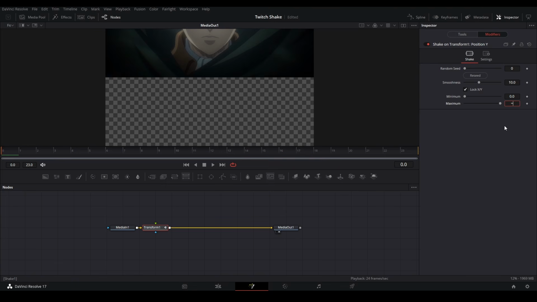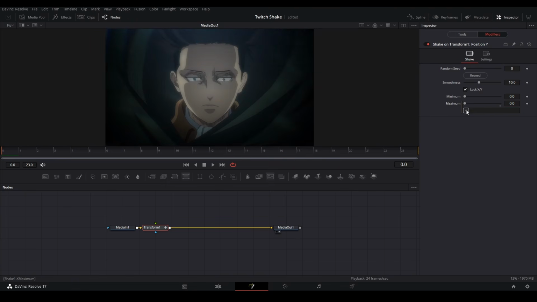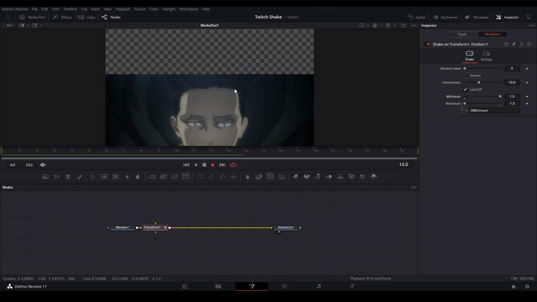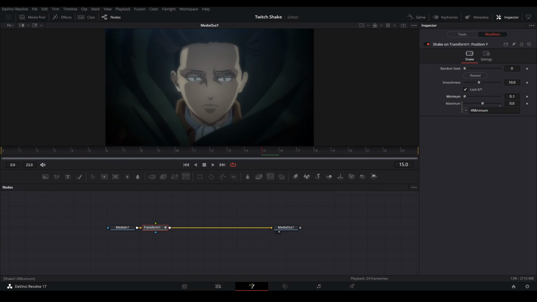We're gonna hit the equal sign on the keyboard, click out, and we're gonna connect this maximum to the minimum value like this. And then in the expression, we're gonna put negative in front of it. So now if we adjust this value, it will be the inverse of the other value. And for our Y shake, we need to put our minimum at a value of -1, just like that.